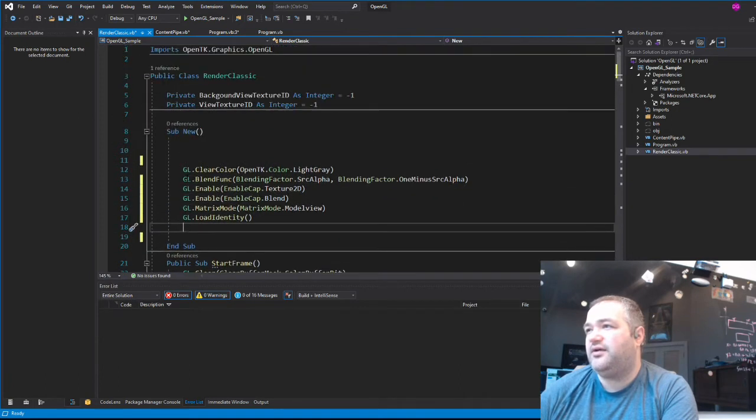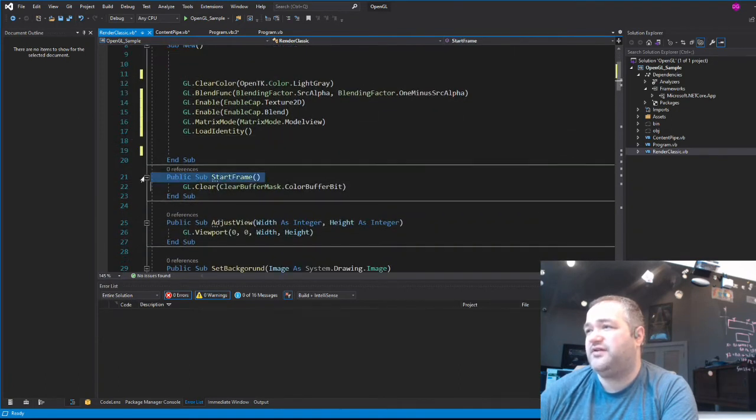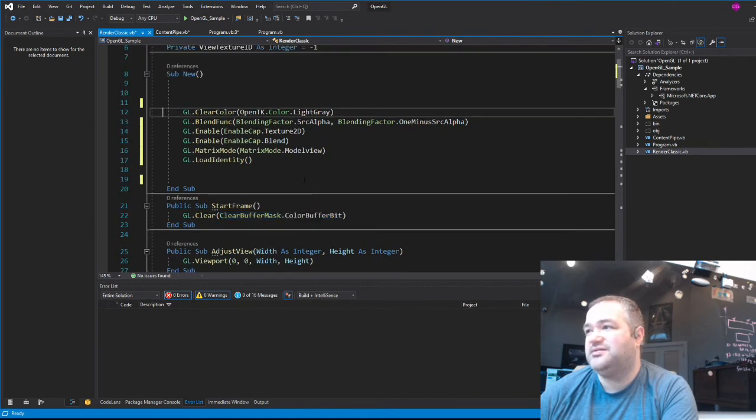So here I created a couple of methods. I created a start frame method so that we know we're starting a new frame, and the very first thing it does is go ahead and clear the color, and we're saying use the clear color that we set right here. So this command here is going to clear it using light gray.